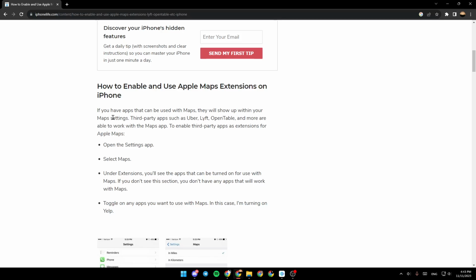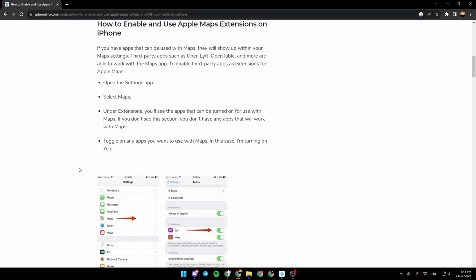If you have apps that can be used with maps, they will show up within your maps settings. Third-party apps such as Uber, Lyft, OpenTable, and more are able to work with the Maps app to enable third-party apps as extensions for Apple Maps. Open the Settings app, select Maps. Under the extension, you'll see the apps that can be turned on for use with maps. If you don't see this section, you don't have any apps that will work with maps.